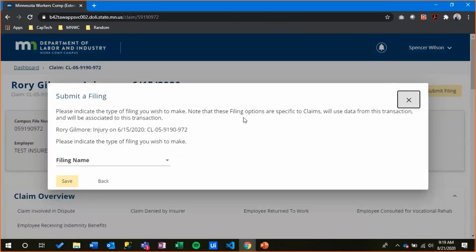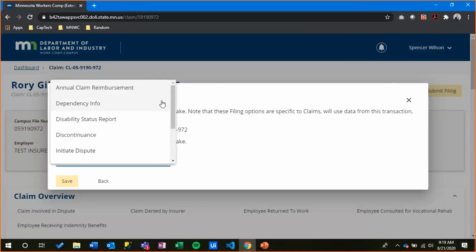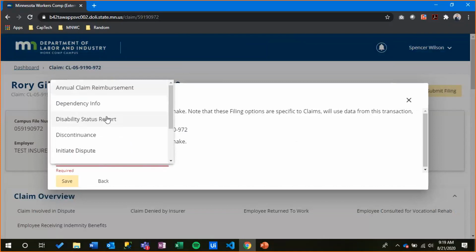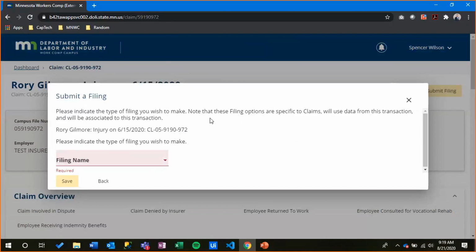So once I click on that, I'll make the appropriate selection from this filing dropdown. So you'll see that I have the PPD follow-up, which is one of them, the missing benefits, the discontinuance, and the dependency info. Those are the 4 claim supporting web forms that are available in that submit e-form or web form filing, but they're also available through this submit a filing option directly from the claim for non-trading partners. So that's most likely where you'll be interacting with this if you were to need to submit one of those web forms against one of your claims.